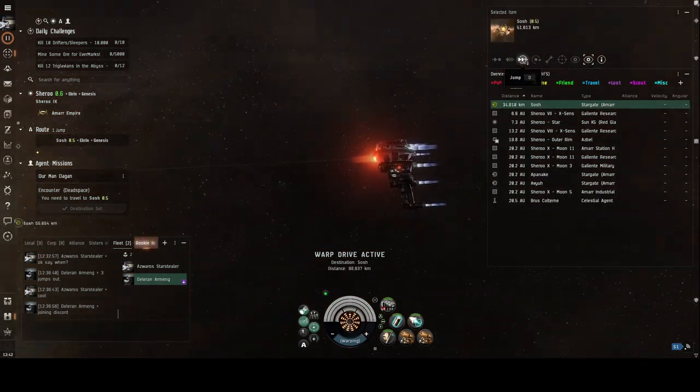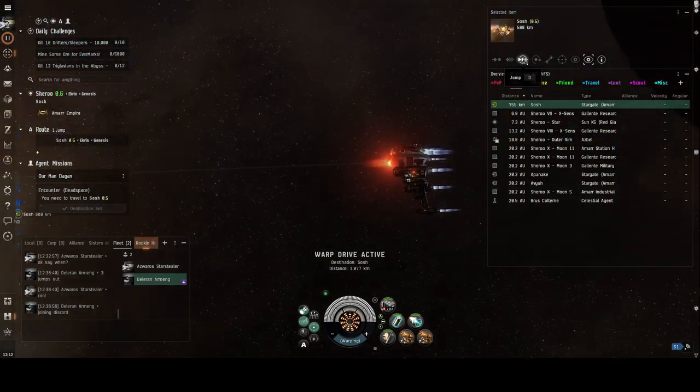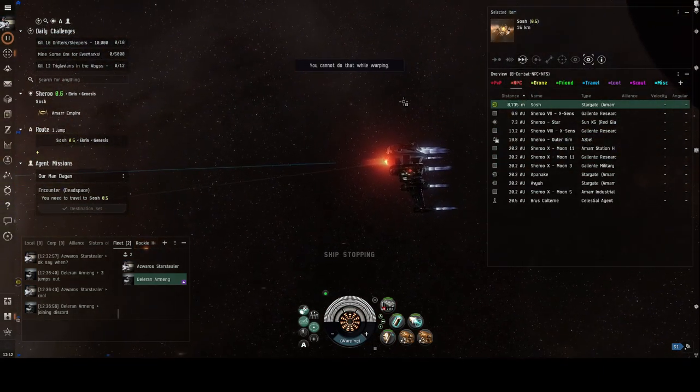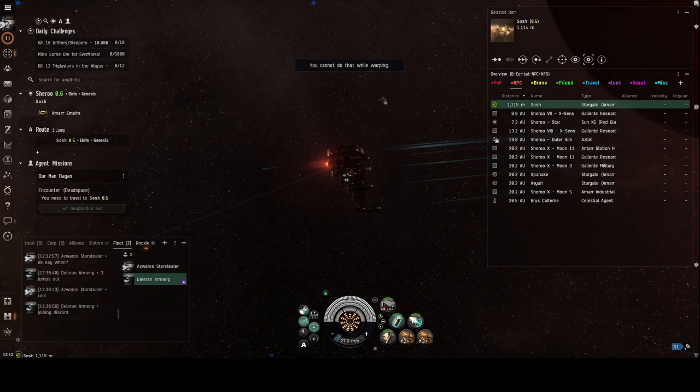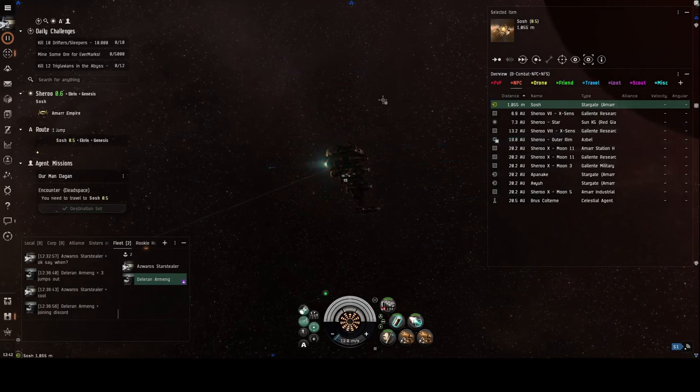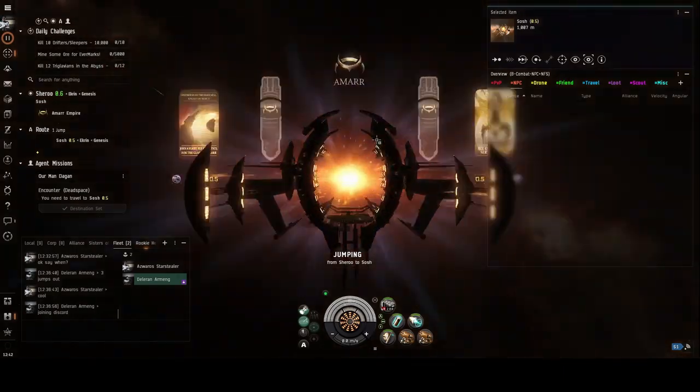How do I stop going through the gate? I'm going to soft. Control space. Can't do that while warping, it says. Yeah. So if you just come to Sosh, the mission's in Sosh. Oh, I haven't jumped. I'm jumping to Sosh now. Warping to the gate.